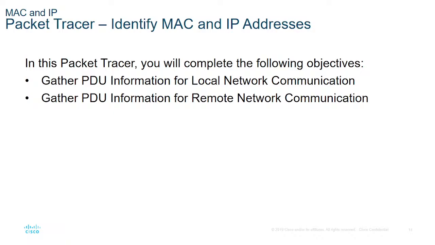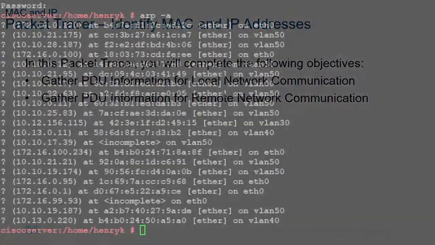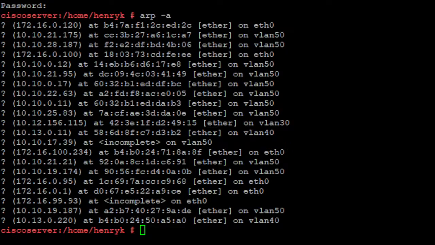Now, at the end of this chapter, I'll set up Packet Tracer and show you how all this works, show you how you can identify the MAC addresses and also the IP addresses. So how do you do it on a normal computer? You simply open up your command prompt and run the command ipconfig /all.